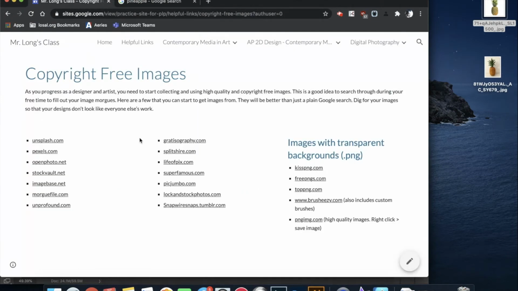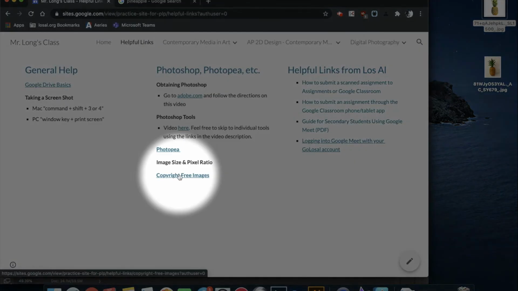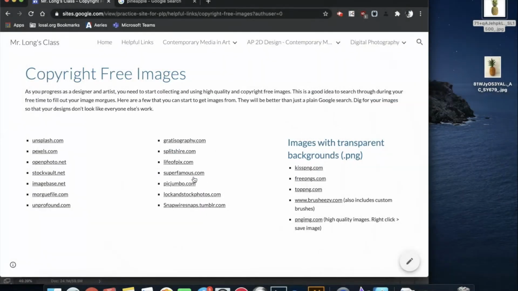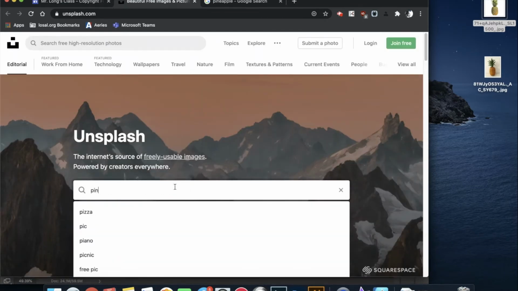On my website, I have put together a page in the helpful links area. You can see down here in the helpful links, I put a copyright-free link. And that'll take you to this page that has a couple of different links. Depending on whether you want a PNG, which has a transparent background, or one that's a full picture, click on the variety of links. Unsplash is a pretty good one. And let's put in pineapple here.